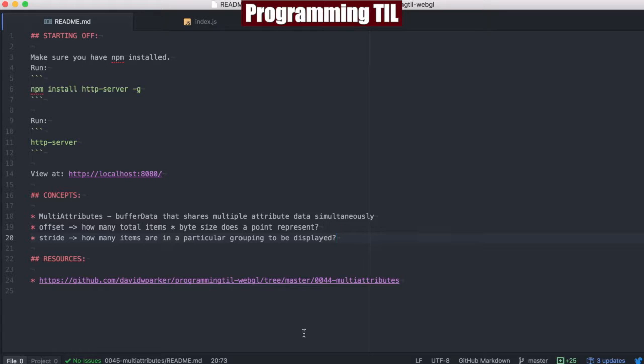Today we're going to be looking at multi-attributes, which is when we have a set of buffer data that shares multiple attribute data to it simultaneously. It sounds kind of confusing, and it is a little bit at first, but think of it as buffer data where you can send in the point and color information simultaneously together as opposed to having two different buffer datas, one for each. And what that's going to take to do that is two things called offset and stride.